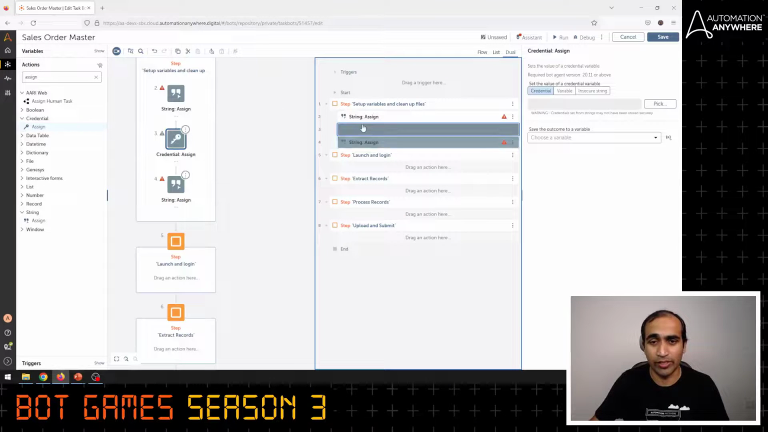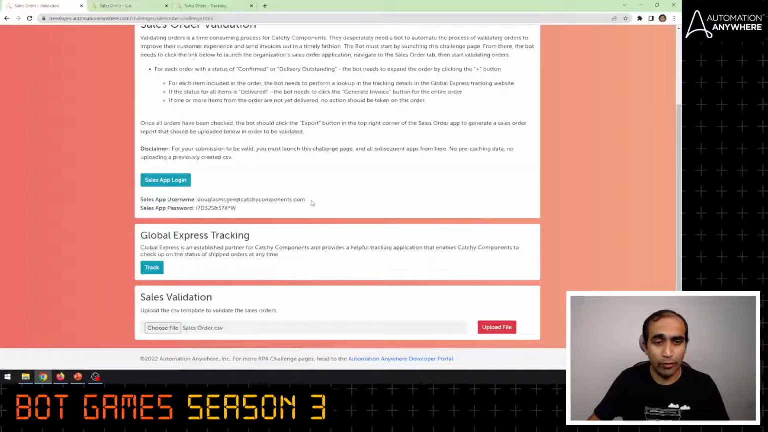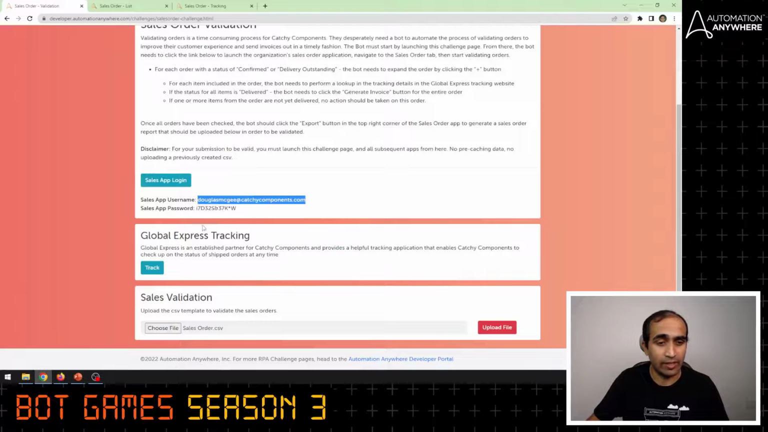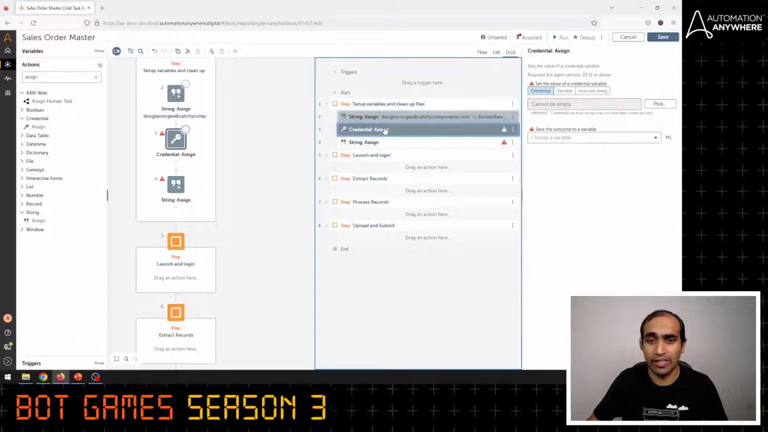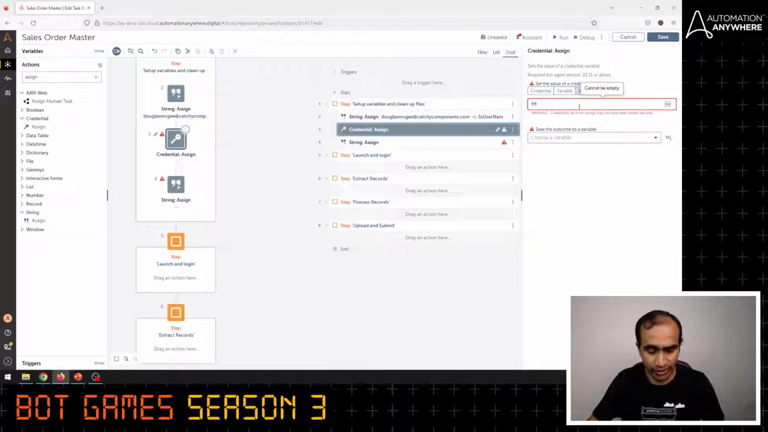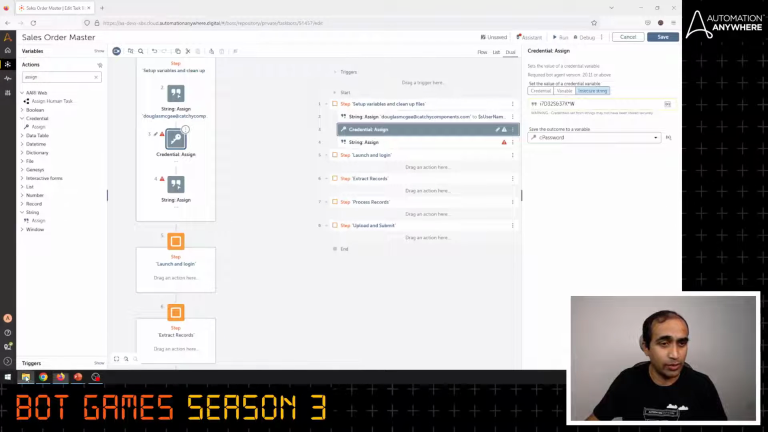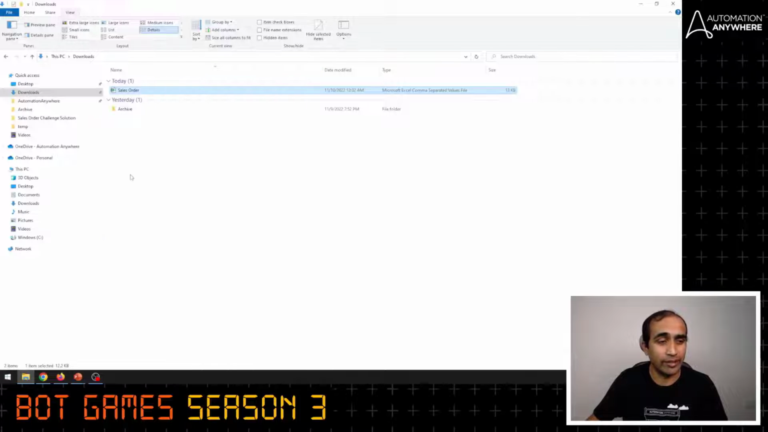I'm going to drag and drop this here. So let's start configuring these actions. On the first one, let's get the value for the username. So this is the username, and I'll save this into the source string value and then save it into the variable called S username. Similarly, let's get the password and then save it into the credential assign action. As I mentioned earlier, I'm going to just use the insecure string option for now and save this to a password.